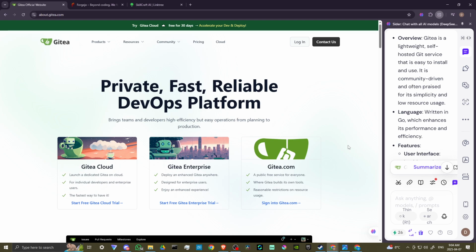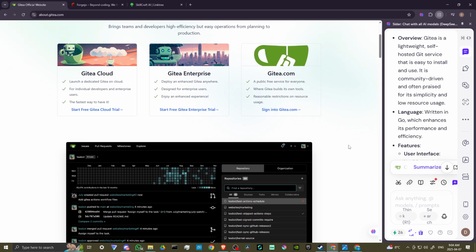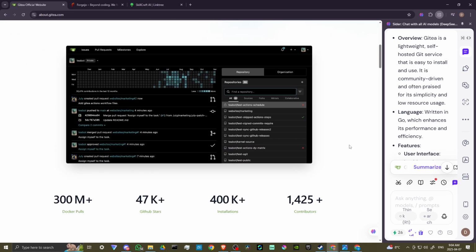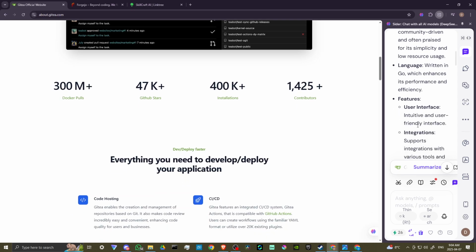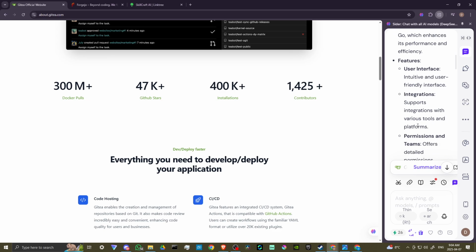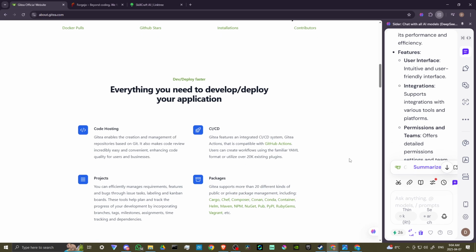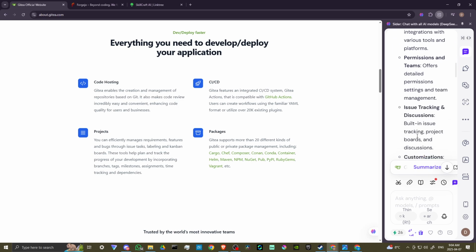Gitea is a lightweight self-hosted Git service that is easily installed and easily used. It is community-driven and often praised for its simplicity and low resource usage. It's written in Go, which enhances its performance and efficiency. It's intuitive and has a user-friendly interface. It supports integrations with various tools and platforms.